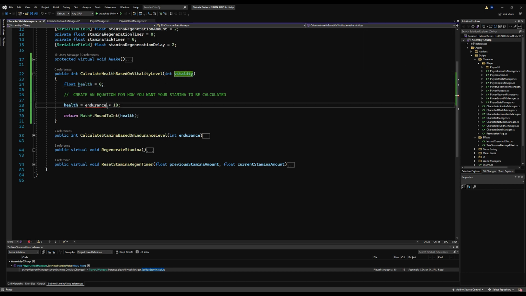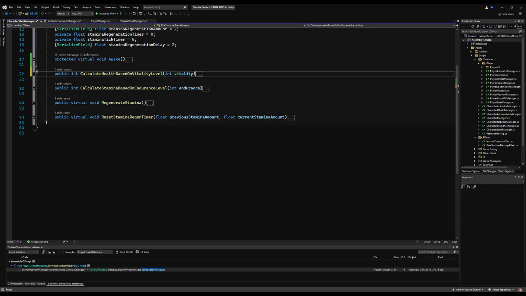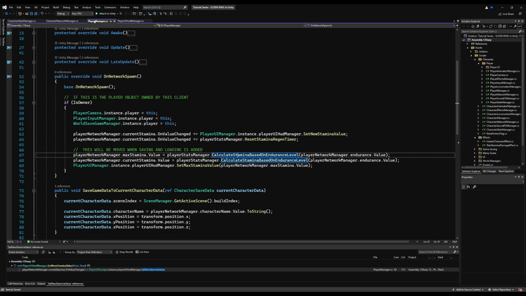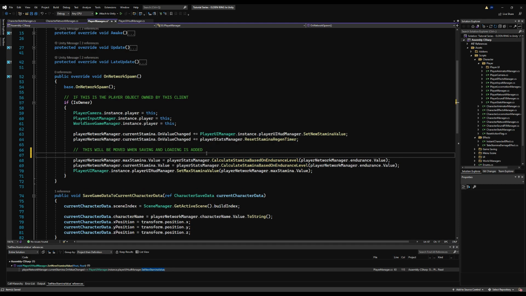So I'm just going to put 15 here so it's different than stamina. Okay, looks good. And then I'm going to save that. And now jump back over to the player manager. Now let's copy everything right here below this comment. But first I'll show you what we're going to do with health.